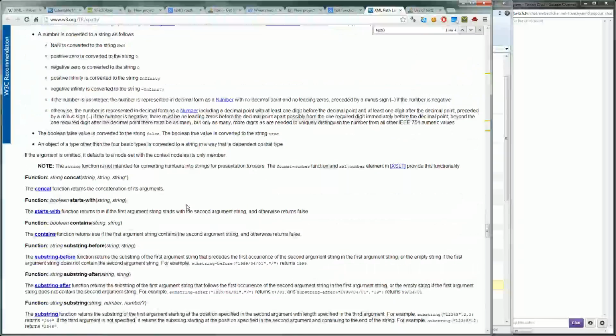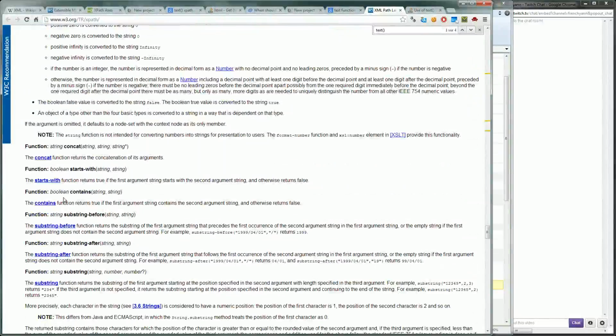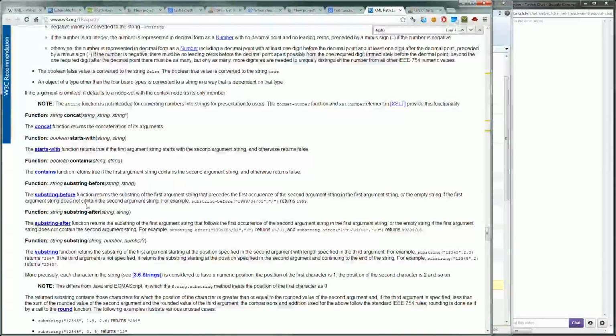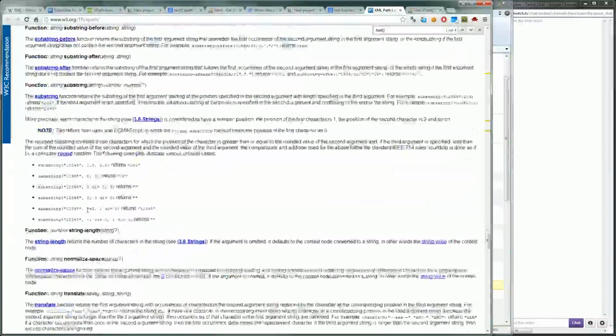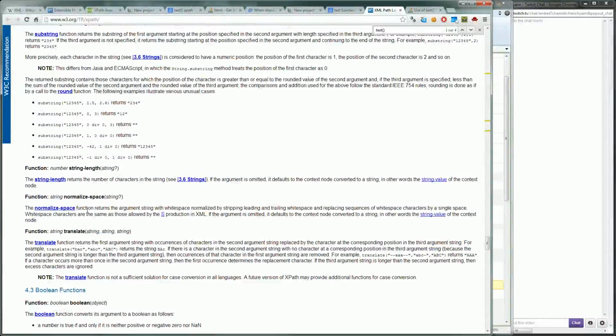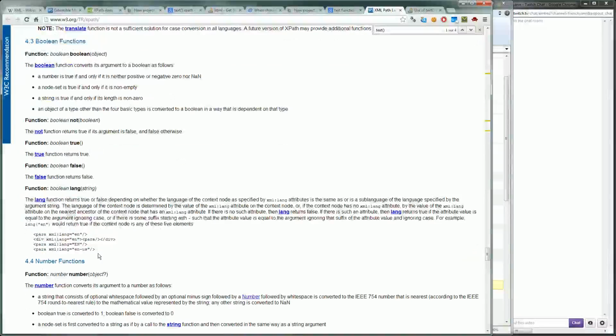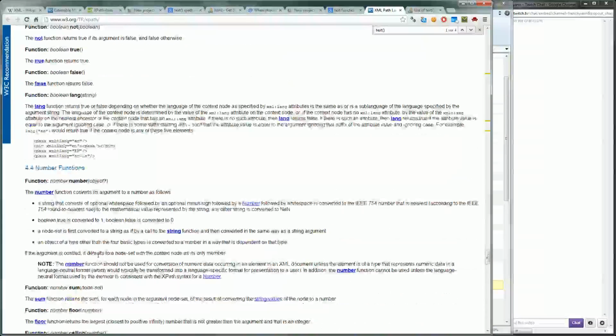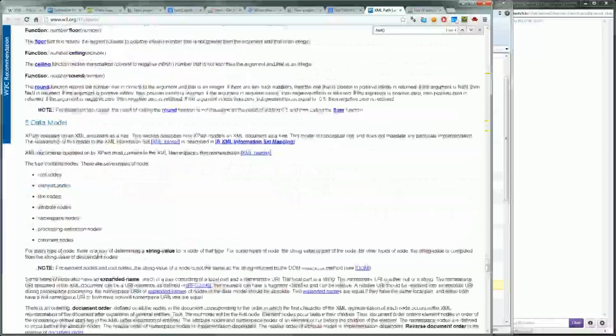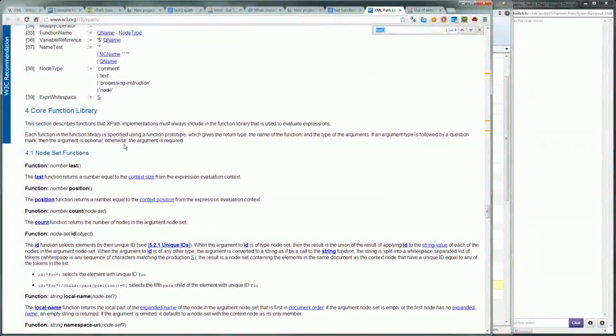String, concat, interesting, contains. Okay, so it's a test. Substring before, substring, round, interesting, translate. Returns P. Oh, that's funny. There's quite a lot of things here. Kind of impressive, but I didn't find the text function. That's very weird.